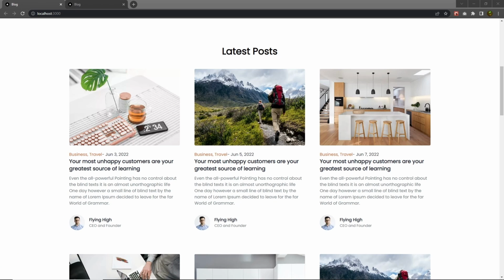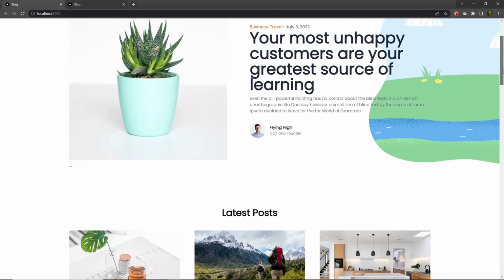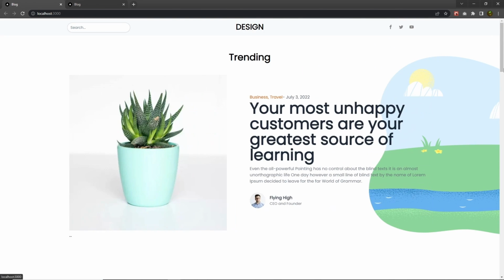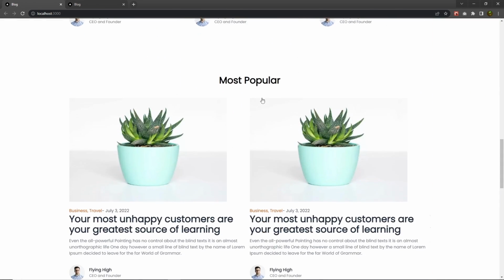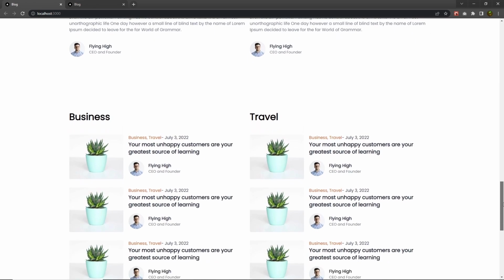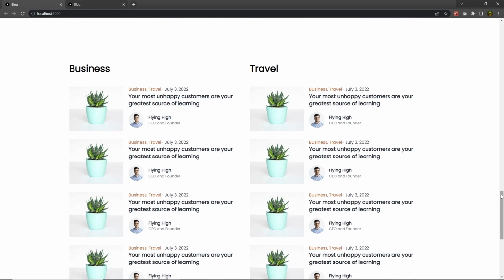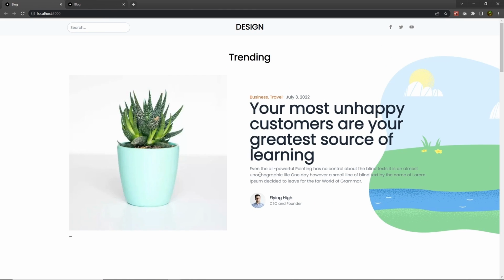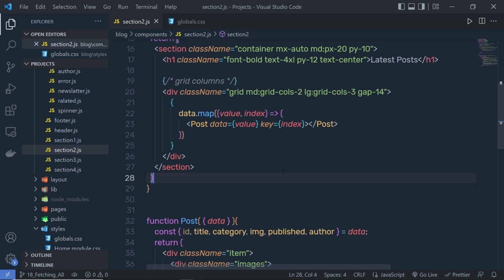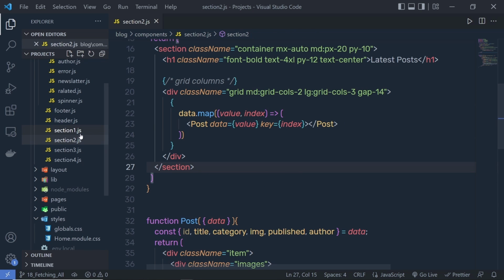Now you get the idea how you can specify the backend data to the second section. Now let's take a look at how we can do the same thing for this first section, for this most popular third section, and for this category section. So let me just grab the data and specify that to this section. So I'm going to go back to my project and let me just specify my backend data to the first section.